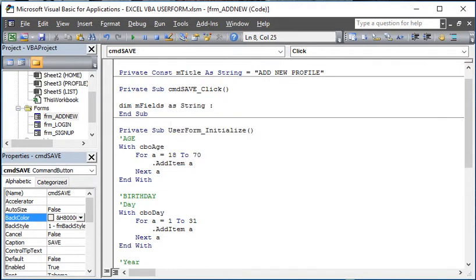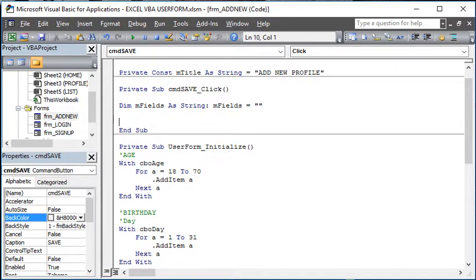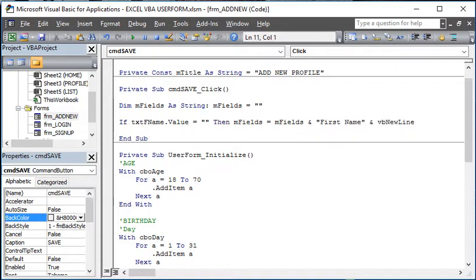So again we need to check that all fields are populated, so we need to use this variable again, and by default the value should be null, and the first field that we need to check is the first name text box. So if txt_fname.value is equal to null, then let's add value to our mfields variable.